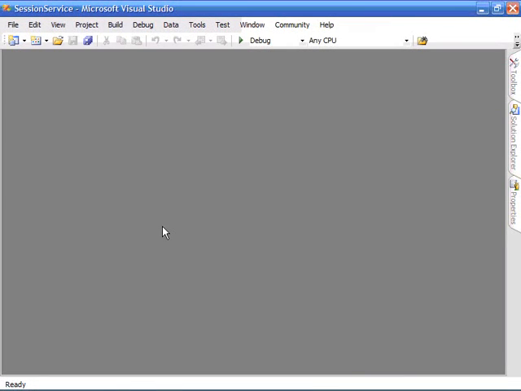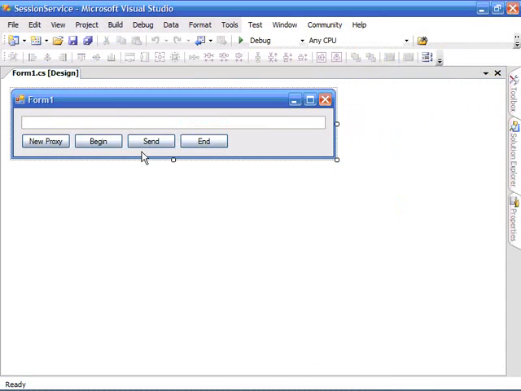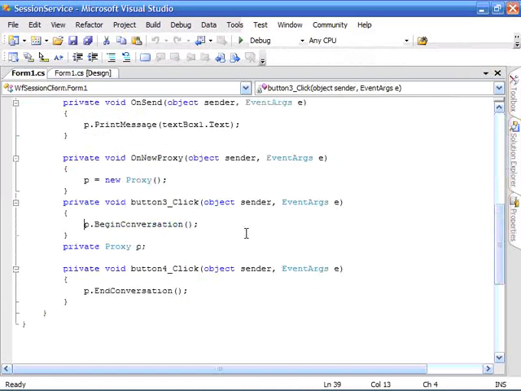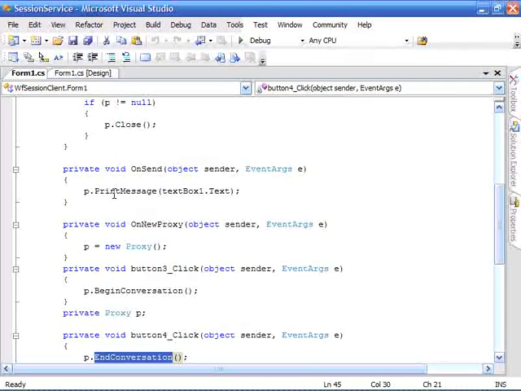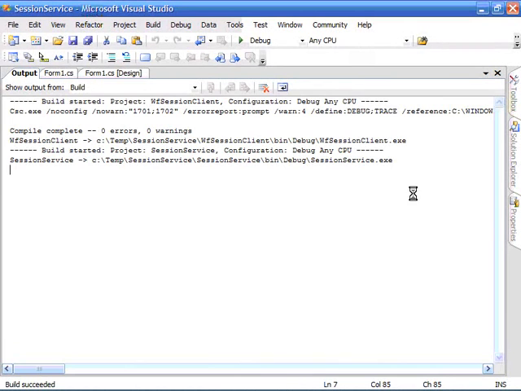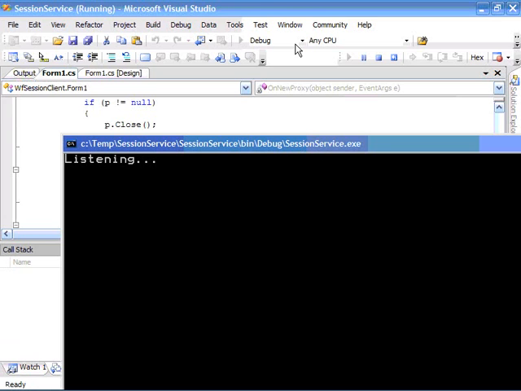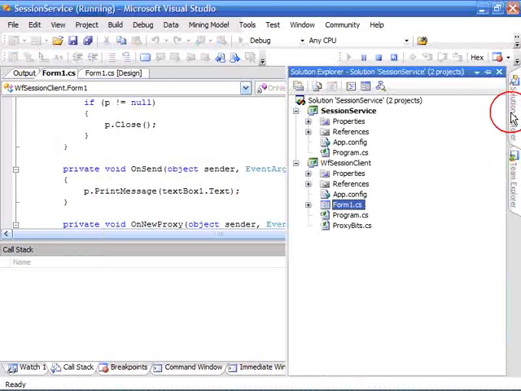I've gone ahead and updated my proxy, and I've updated my client so that the client now has 4 buttons rather than 2 buttons. We have the new proxy, begin conversation, end conversation, and send, and these are wired up to the things you would expect on the proxy in the background, and send is the same as it was before. Let's go and test that out by running. We'll get our service on the screen, and we'll get our client on the screen.